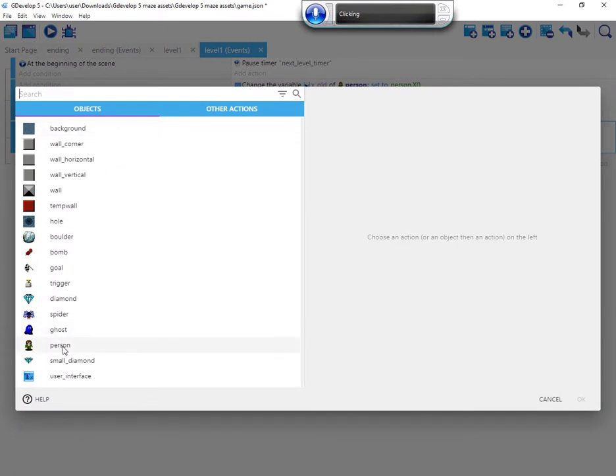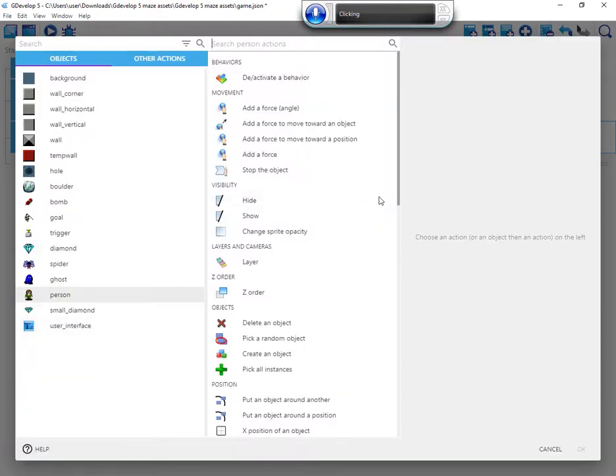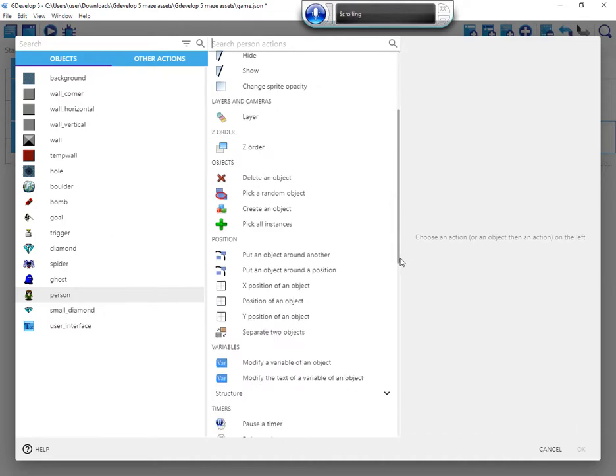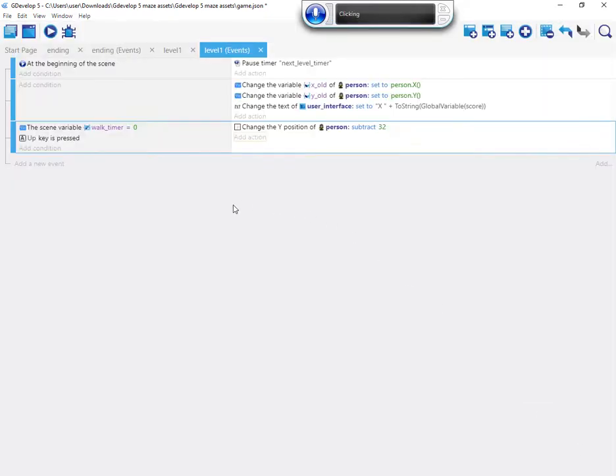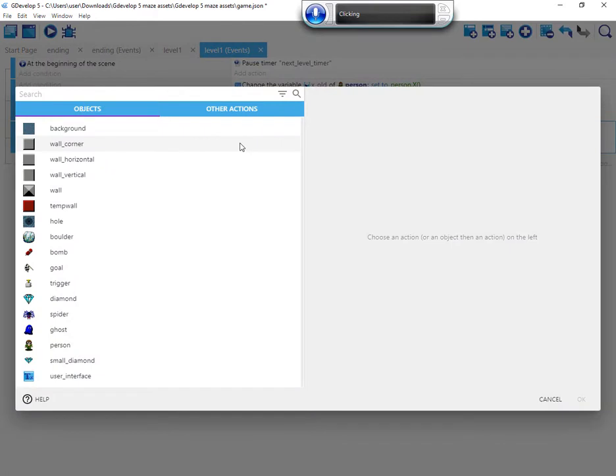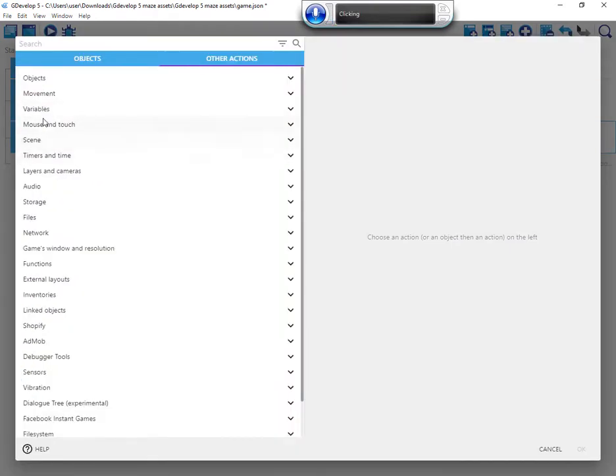So I'm going to click on the person, and I'm going to take the Y direction. We've got to scroll down a little bit. Y position of that object is going to be less. That means I'm subtracting. I need to subtract, that is. There we are. 32 for 32 pixels. And then I need to stop more motion. So that's when I change the value of the scene variable and then find my walk timer again.